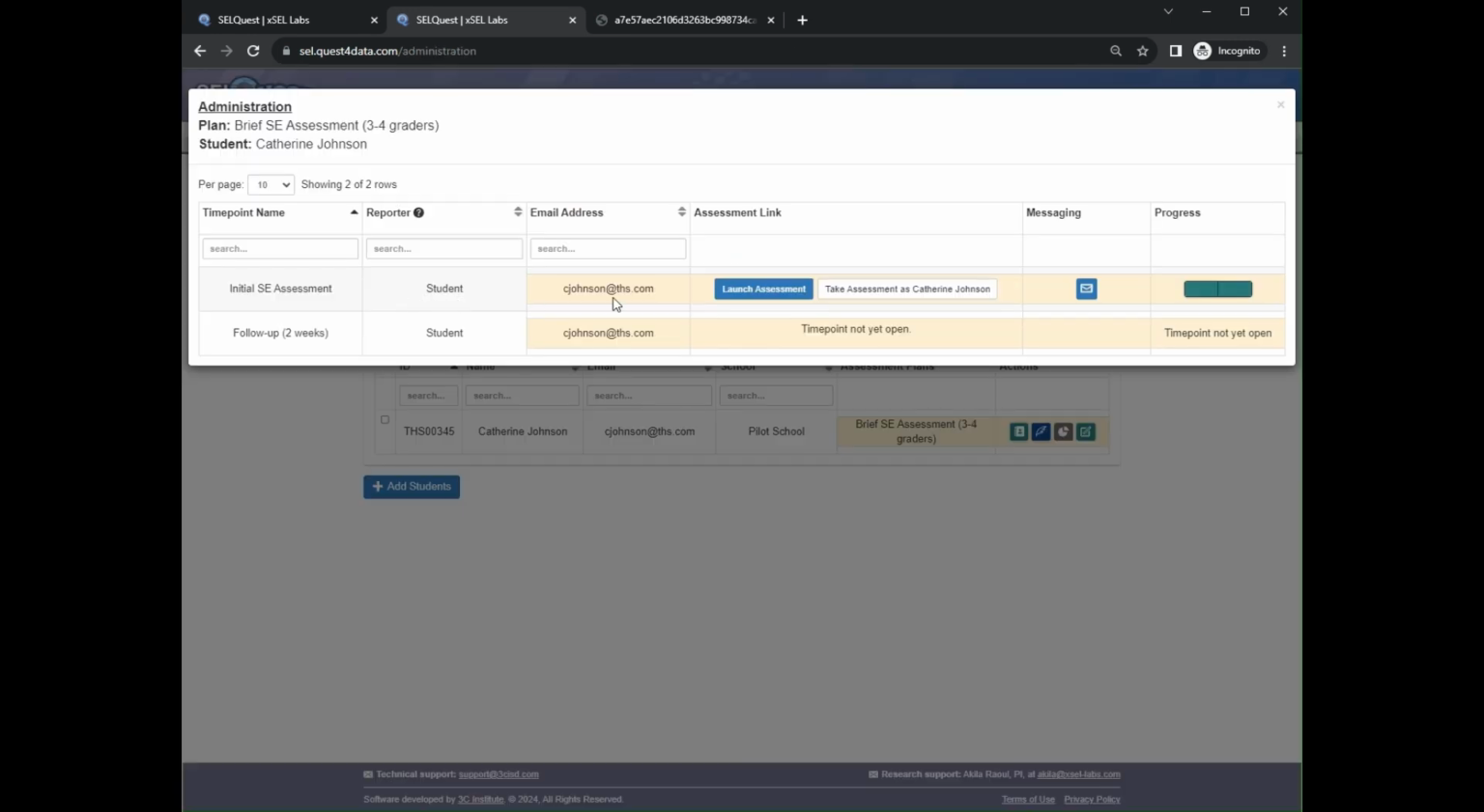The Progress column shows just that, the progress your student has made for that time point so far. The status of a student's progress can be shown as Not Started, Incomplete, Complete, or Time Point Not Yet Open.